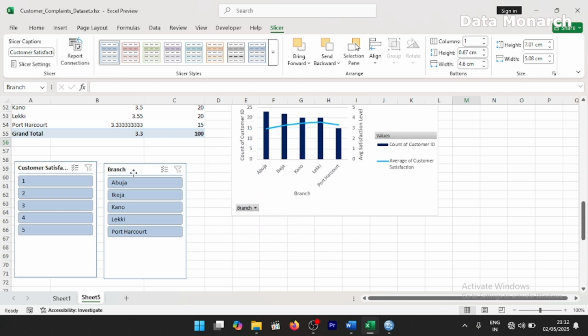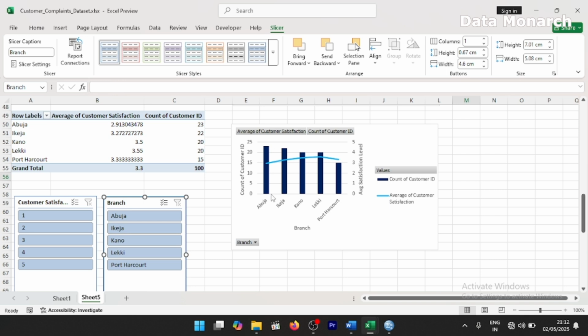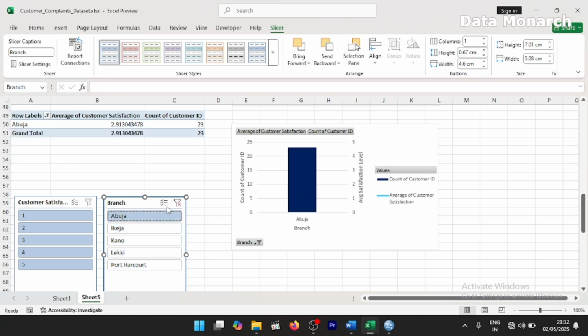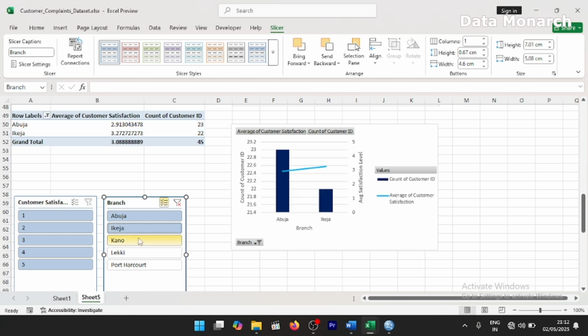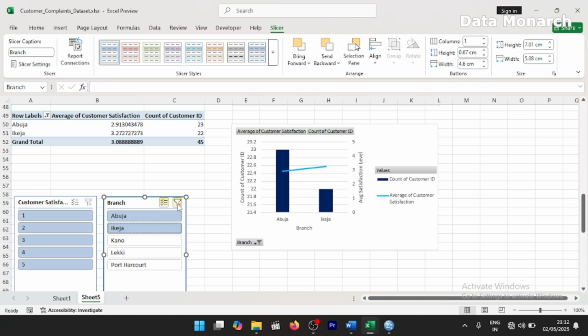So this shows us the two slicers. This is what slicers do. In case you do not know, it helps you to filter out specific data from your chart. And let me show you. If you only want to visualize the average customer satisfaction level in Abuja, you click on Abuja and you can see it visualized. If you want to clear out the filters, you click on this one here. If you want to select more than one of the branches, you click on this multi-select icon and it allows you to click on more than one branch. Also, if you want to visualize by just one satisfaction level, you can see it just as it's seen here. If you want to clear out the filters, click on this and click on this.